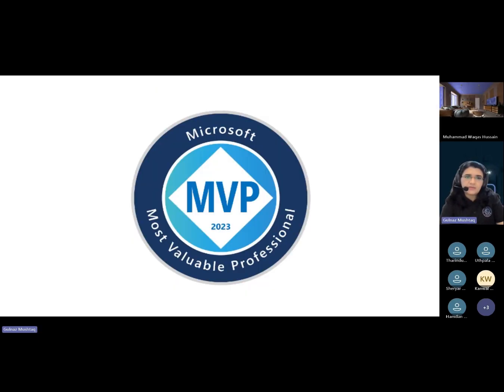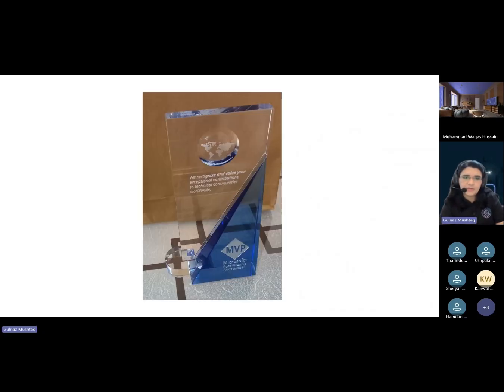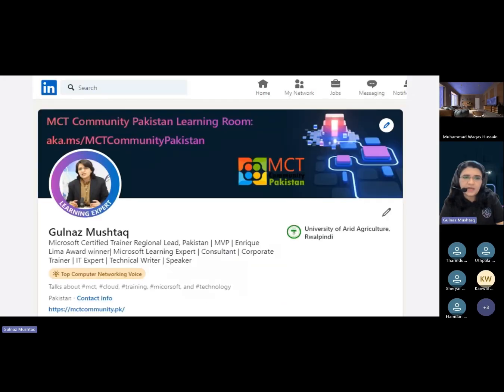This is my MVP badge. This is the Enrique Lima Award. This is the MVP Award. And if you want to join me on LinkedIn, this is my very simple profile. If you need any help regarding Microsoft technologies, or want to discuss certifications, trends, and many other things, you can reach out to me through this profile on LinkedIn.